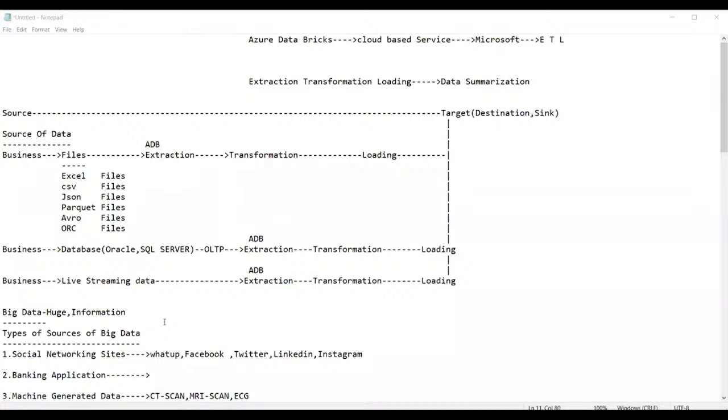In one situation, you can do the job without ADF also, but ADB is very mandatory to have mostly. So it's better to have ADB knowledge. You can just decide it. That's not a problem.